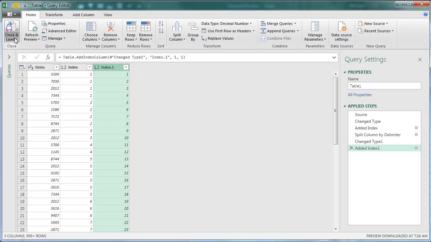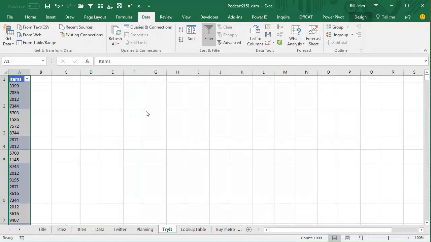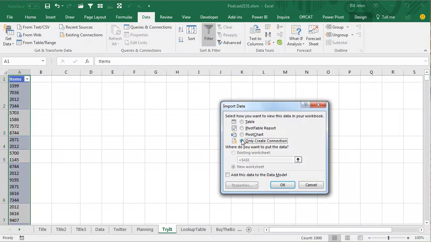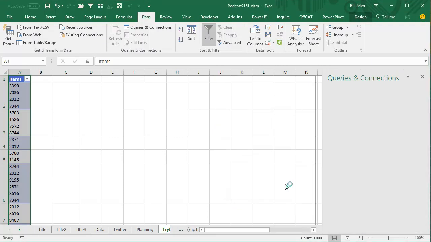All right, so home, not the close and load button, but the close and load drop down, close and load to. I don't know why it takes 10 seconds for them to display this dialog box the first time. We're going to only create the connection. Click OK. Beautiful. So that's table 1.